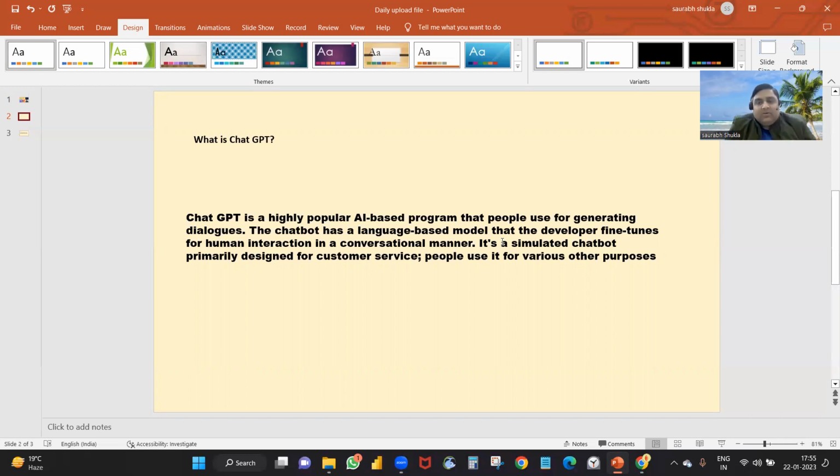It's a simulated chatbot primarily designed for customer service, so that a customer can ask which product they want, and it will help with everything. But we have to see it our way, that we can write codes by using it. I will show you some examples, then you can understand. People use it for various other purposes. This is a great thing and everyone should know about it.